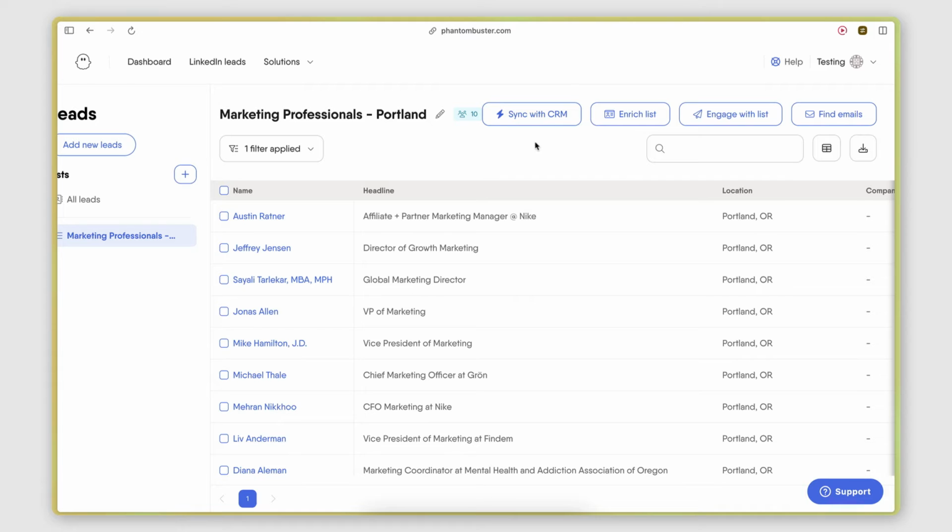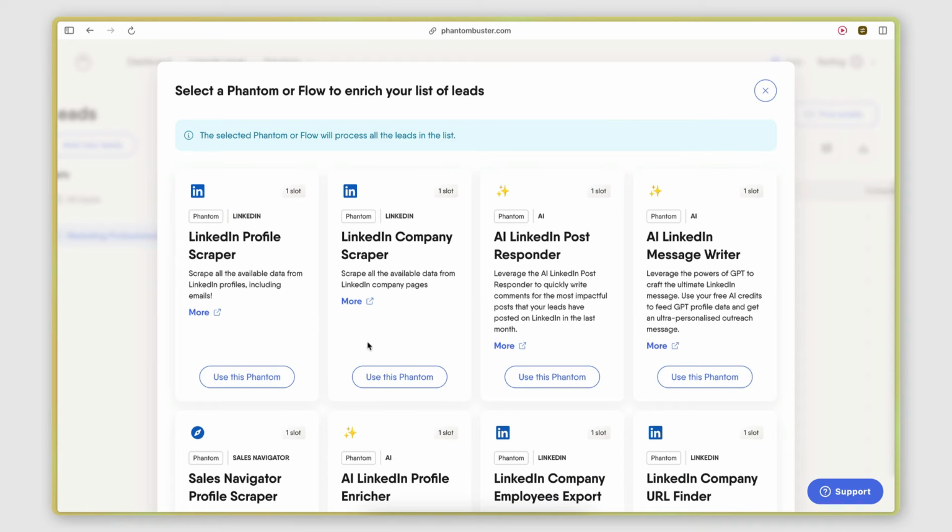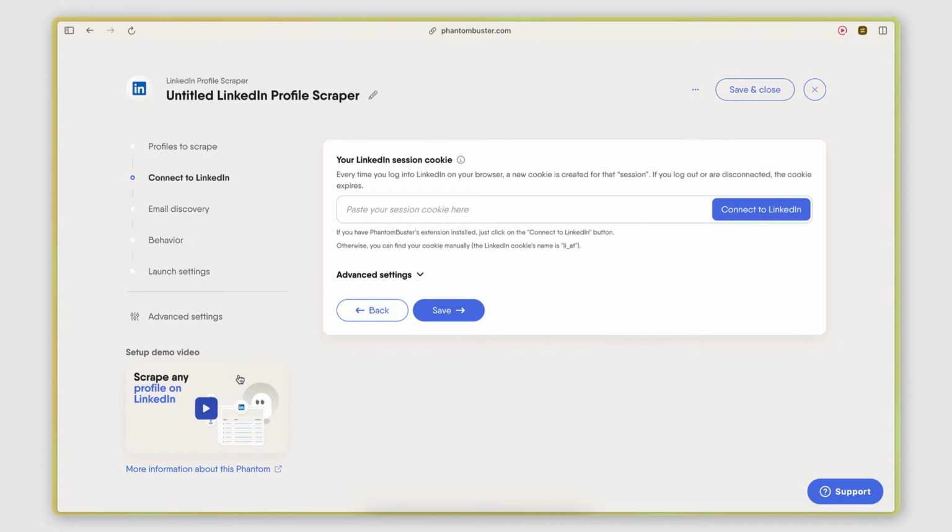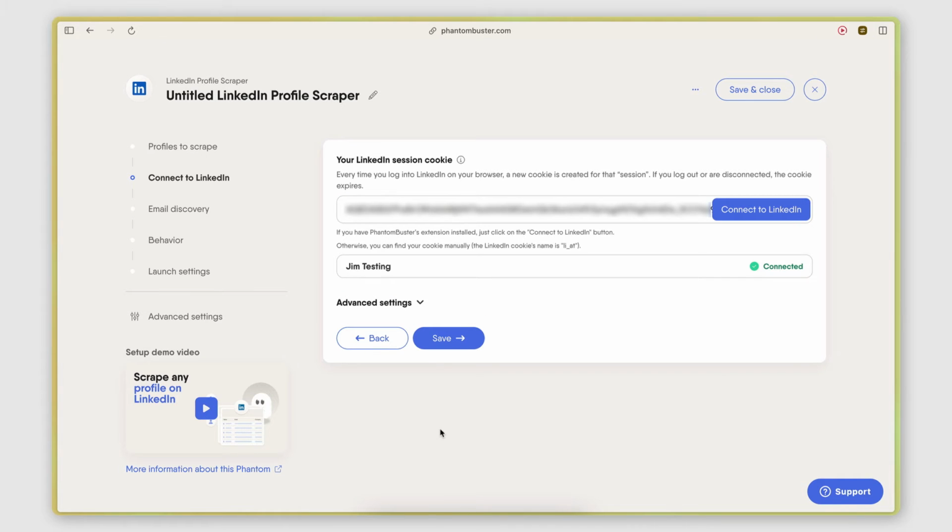And now, as you can see, by creating a custom list, I now have these additional options at the top, these actions that I can perform on these records. What I want to do is click on Enrich List. And here I want to use the LinkedIn Profile Scraper Phantom. Now, in the configuration, I'm going to, again, connect to my LinkedIn account. I'm going to click Save.